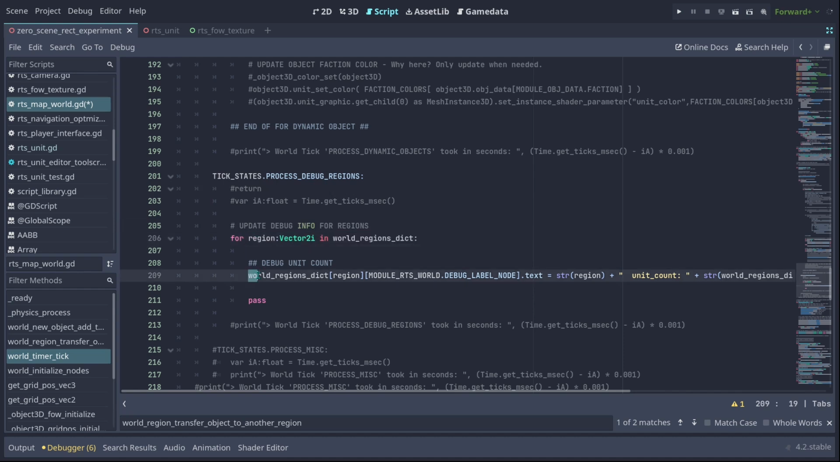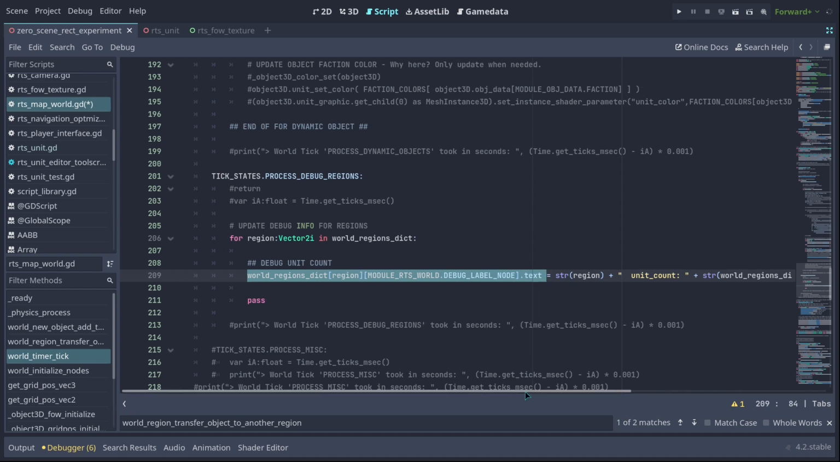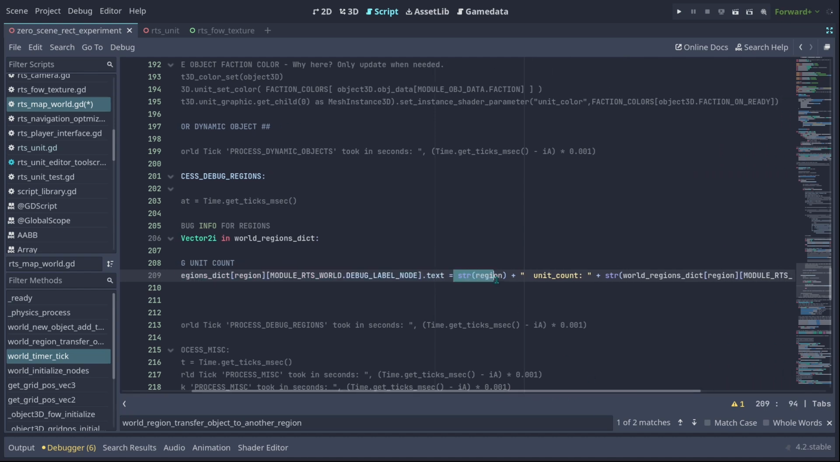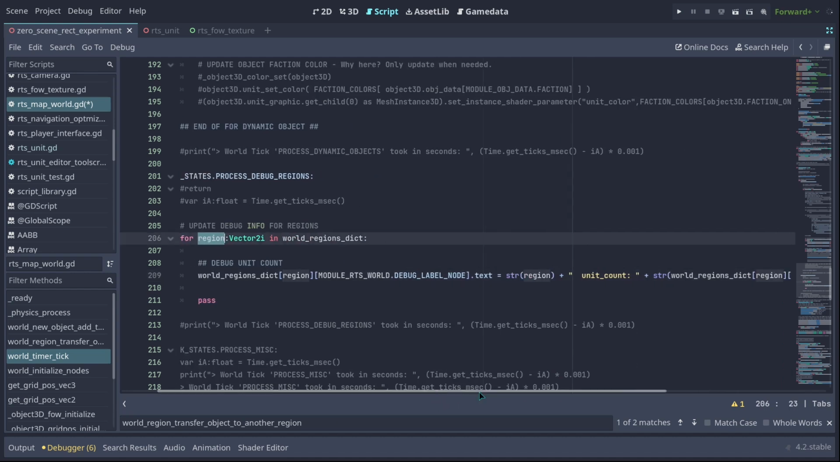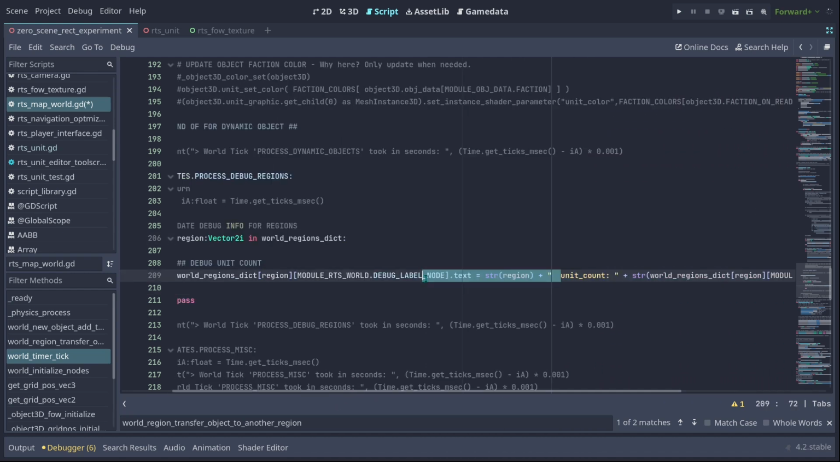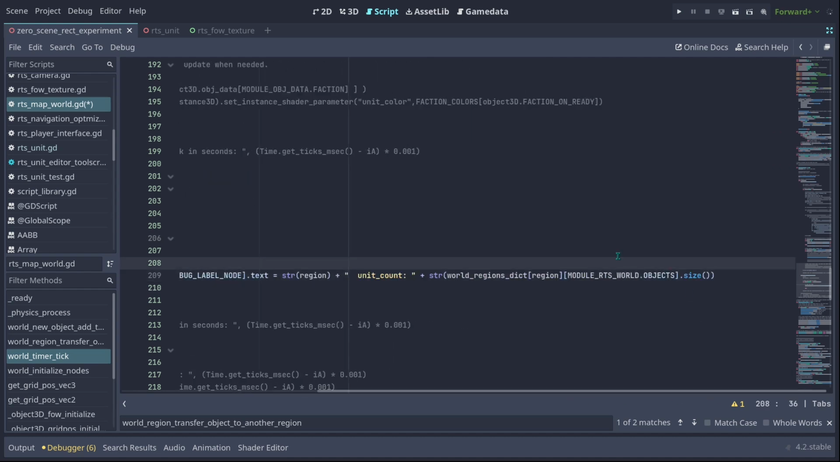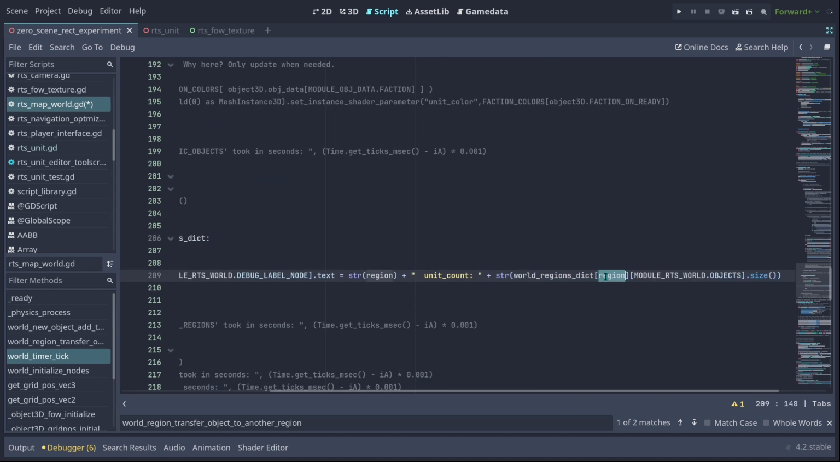And I am simply accessing its label node, its text, and assigning the region it is. Region is grabbed from here. And I'm adding unit count as a string value. And finally, I'm just adding the world region dictionary with the region we are using, its objects.size array.